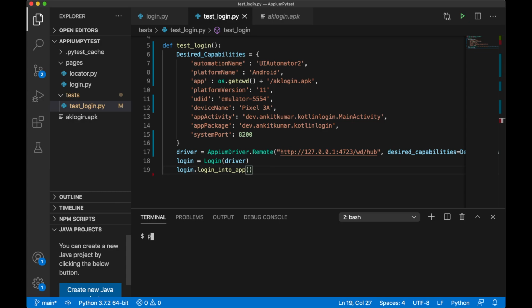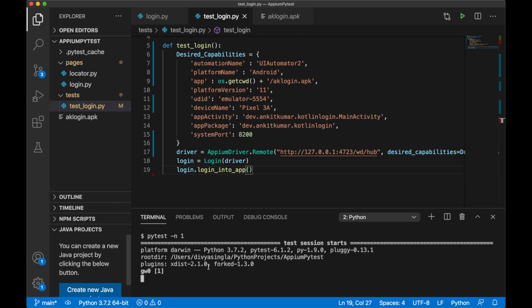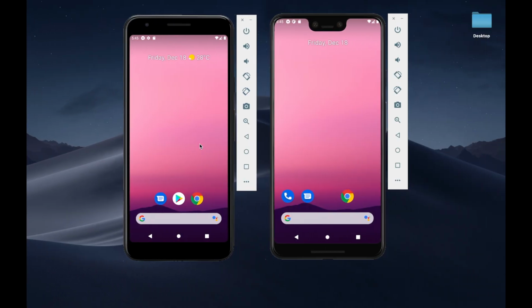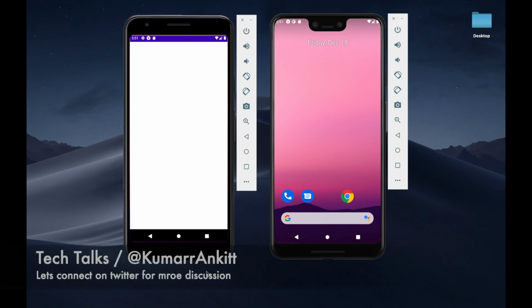For executing our test case, type pytest -n 1. N is the number of threads that you want to create and execute your test case. Here we have only one test case, so we are creating one thread and executing it in one emulator device. Our test case is running now. Let's see how it is executing in our emulator.